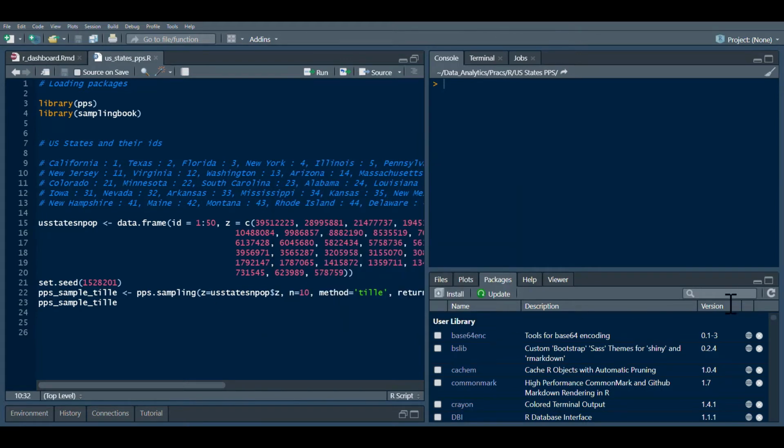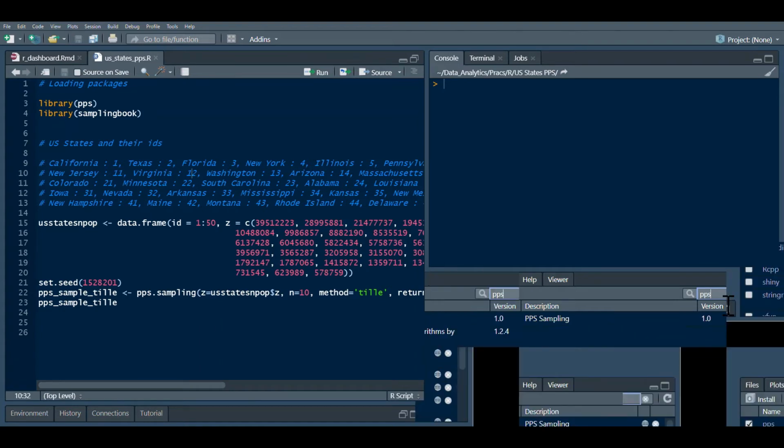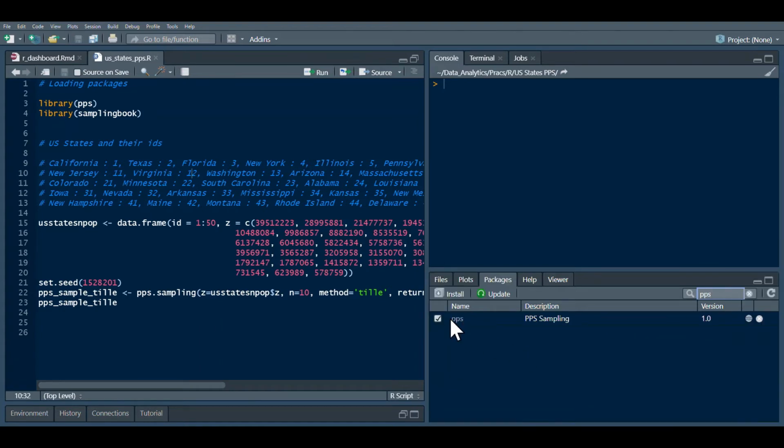Good. How do you know that you've installed the package? You can search from here, so I'll just search PPS, and when I do that, I can see PPS sampling as the description. It is version 1.0, and this means that I've already installed this package. Now I can activate this package by checking this box, and it is already checked, means that it is already activated. Another way of activating this package is to run this line of code: library and then bracket PPS.